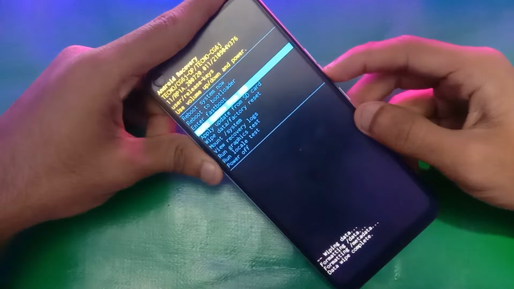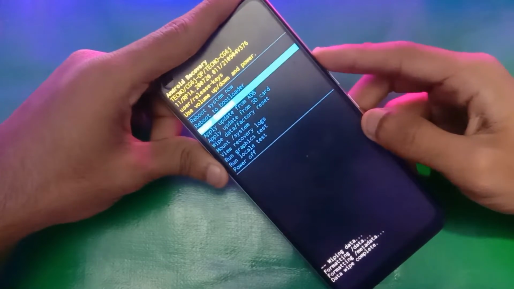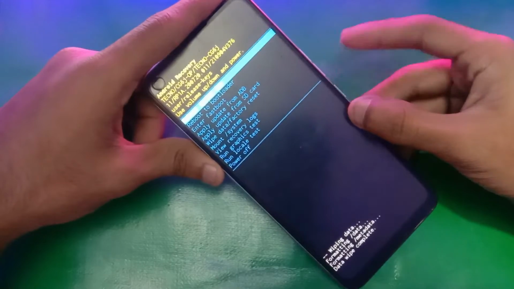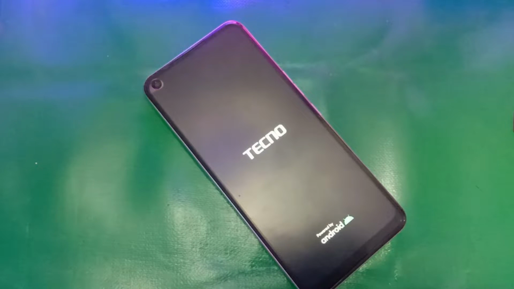Now you just have to reboot the phone. Reboot from here by pressing the power key. Now you have to wait for a bit.